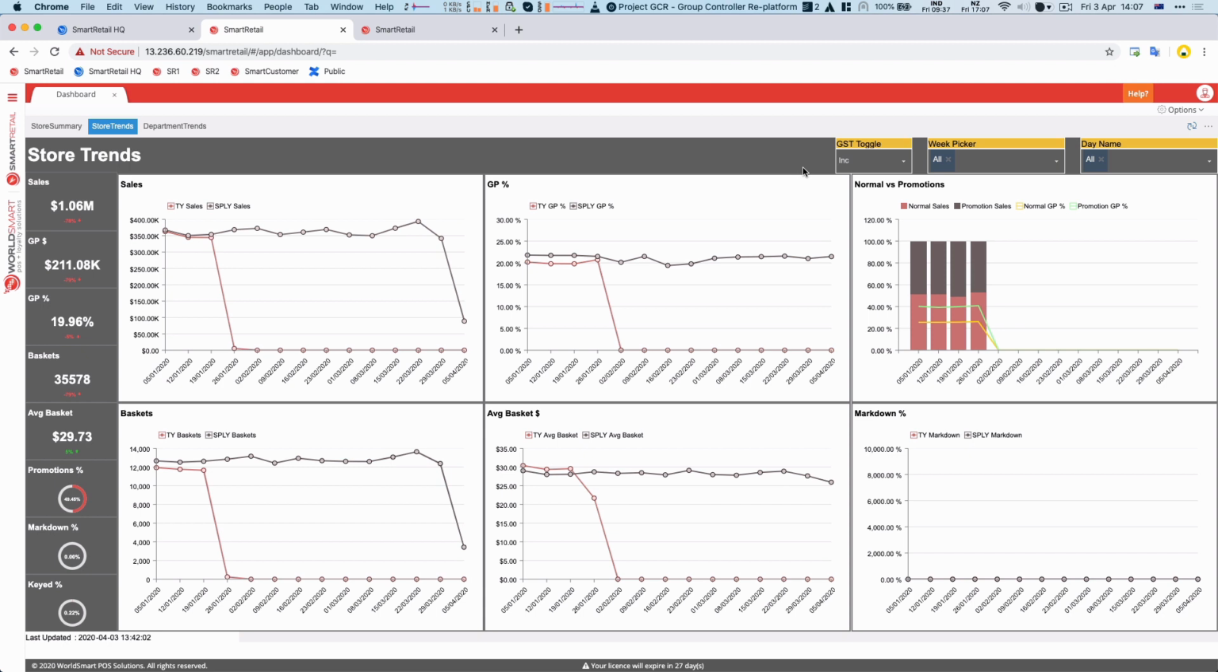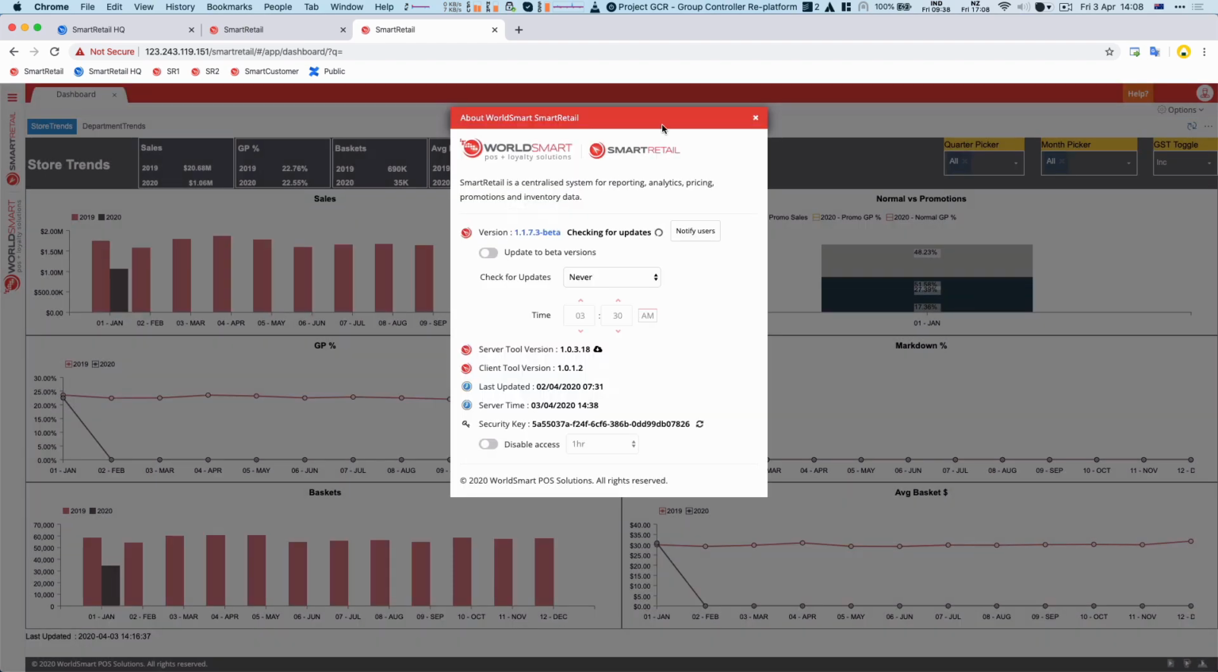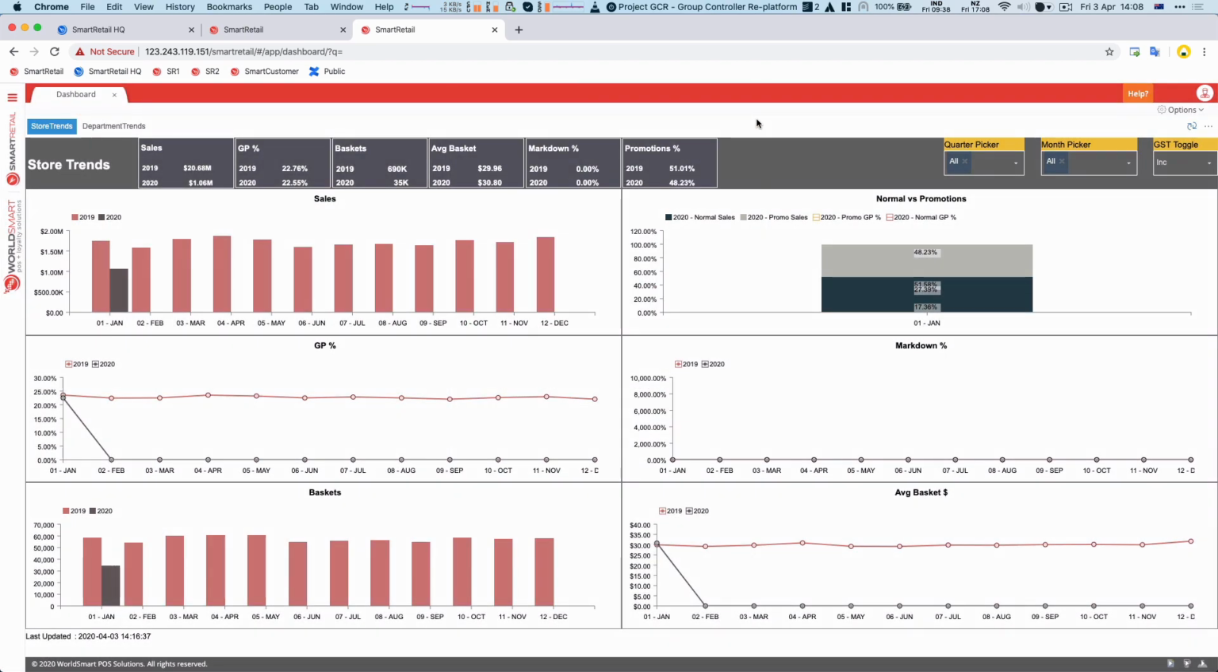G'day guys, just wanted to give you a quick demo of what we've been up to with integration testing with SmartRetailHQ. So what we've got here are two SmartRetail stores. These guys are both running the latest 117 version. So these are the machines that Wayne, Daniel, Frank, Sajib and myself are using just to test the HQ development that are coming out of Experian.